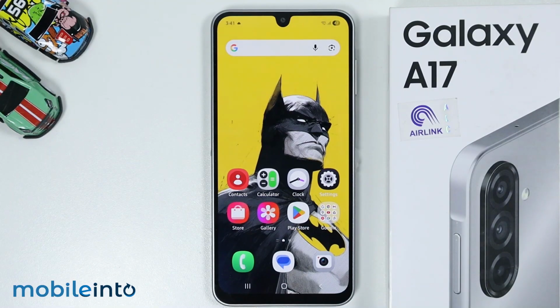Hello everyone, in today's video we are going to see how you can enable private space in Samsung Galaxy A17.